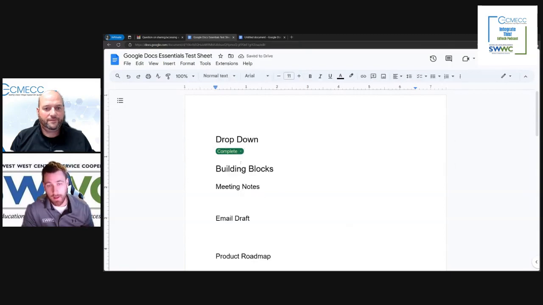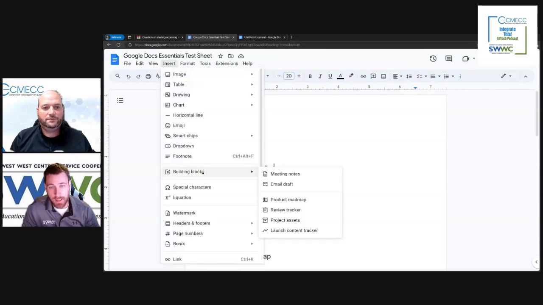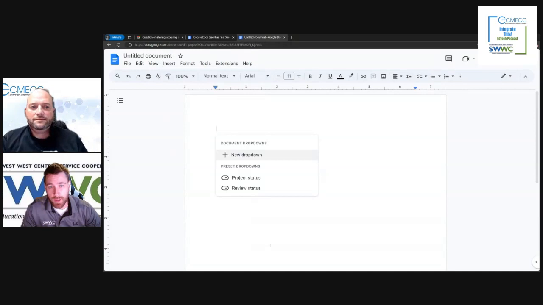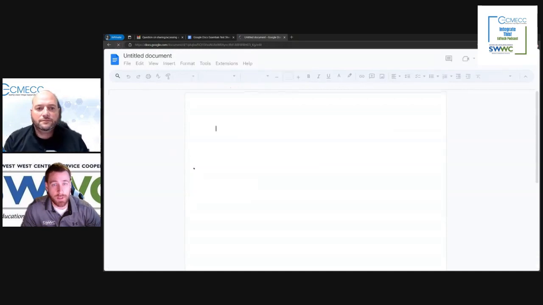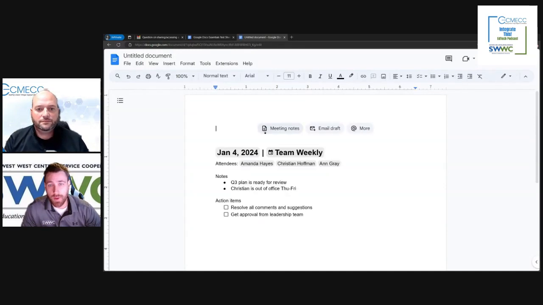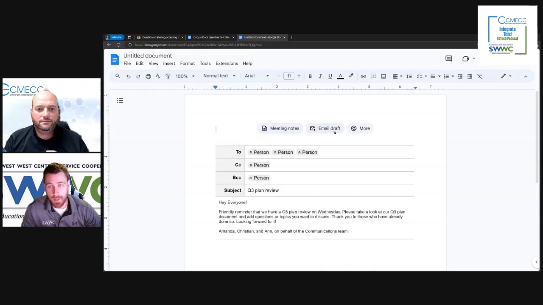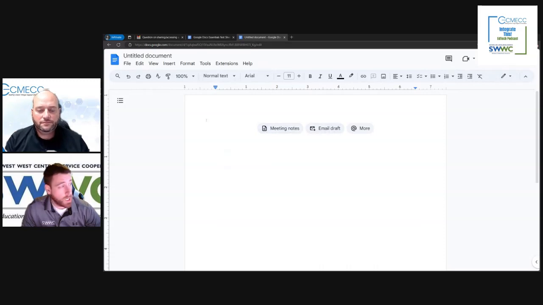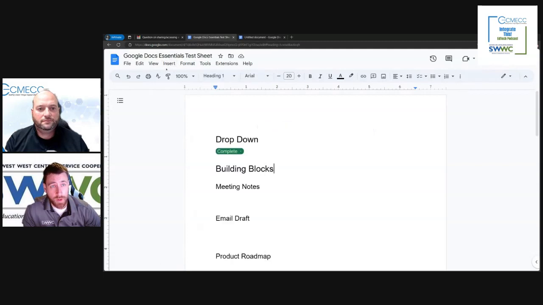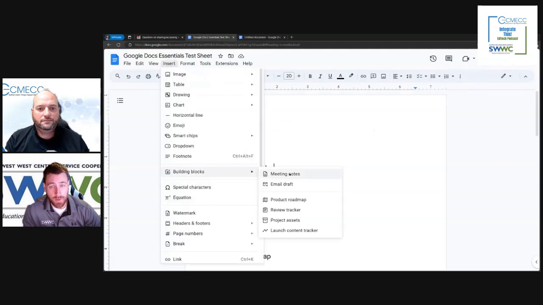It's just kind of sitting there in a blank space. So as we move forward, the building blocks part of this is some preset things that Google Docs has already built in. And so as we saw with the blank document, your meeting notes and email drafts are some of the more popular ones. And what you're going to get when we go to insert is they're going to be your first two.